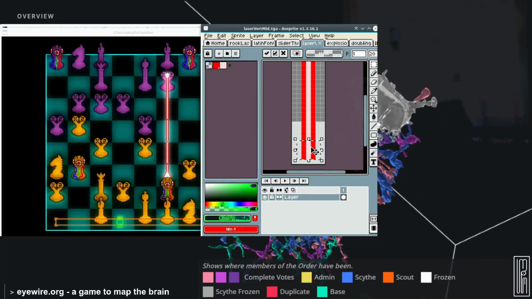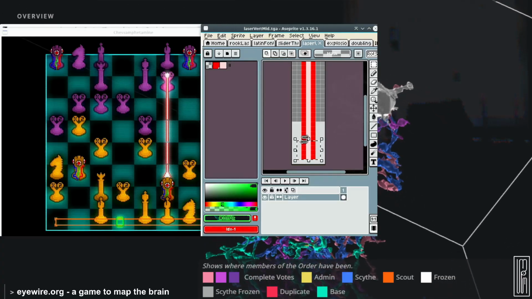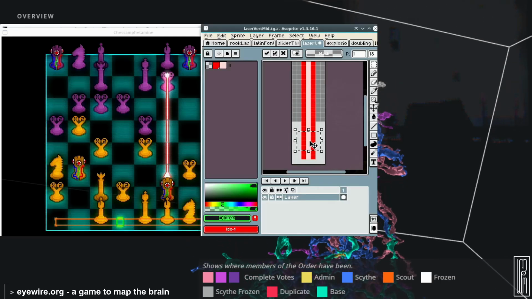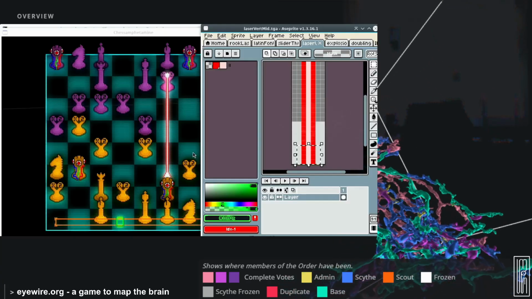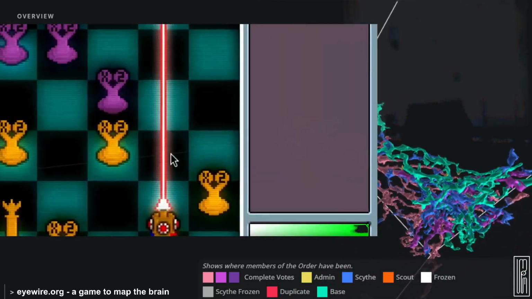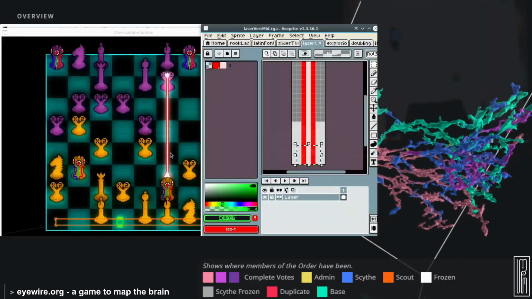I'm going to do it like that first. Still not enough. And do one more. Let's copy paste some more down here. And that fills the gap. So zooming in, hopefully this shows up in the recording. You see that the laser beam looks perfect now.